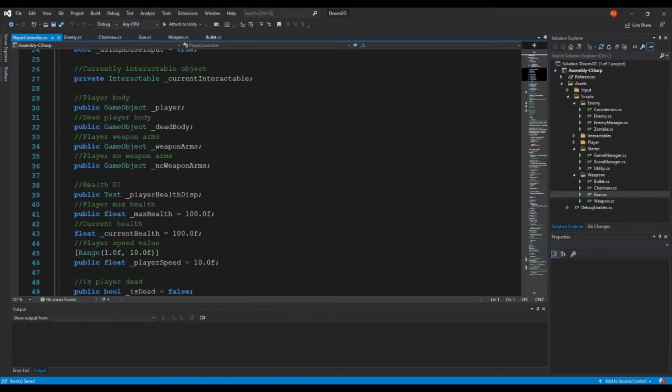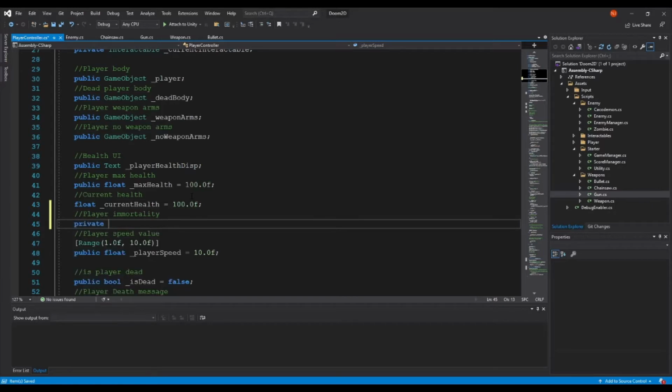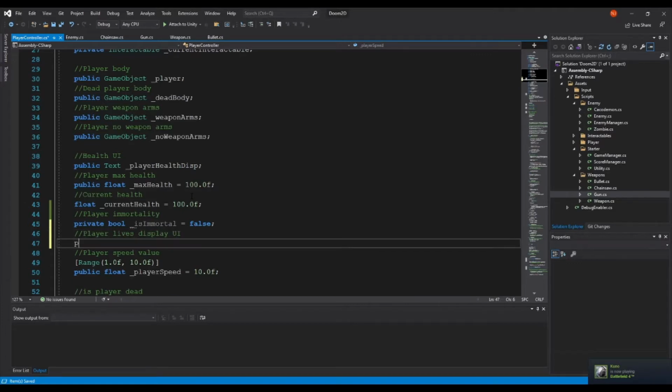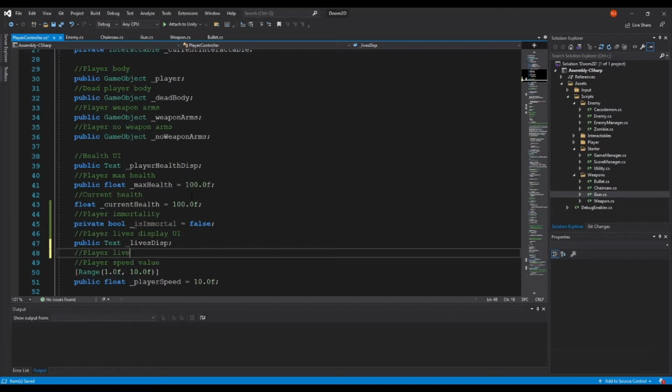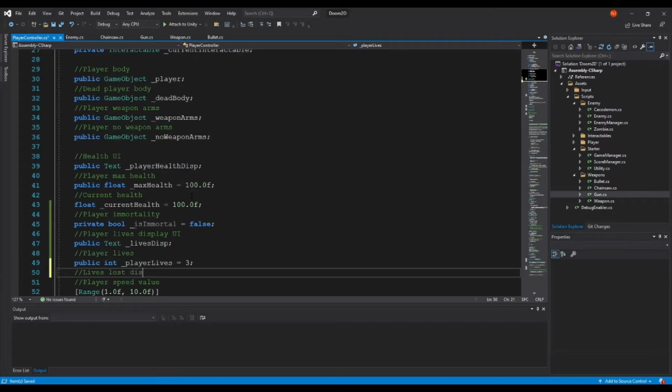and go to current health, add in player immortality. And so this will be used to say, hey, the player literally just died, make them immortal for a few seconds. Lives display UI, so public Text livesDisplay, and then this will be player lives, and this will be public int playerLives = 3, and then lives lost.